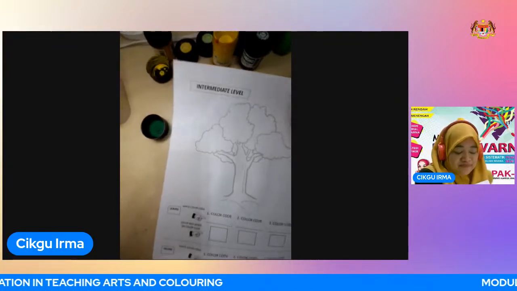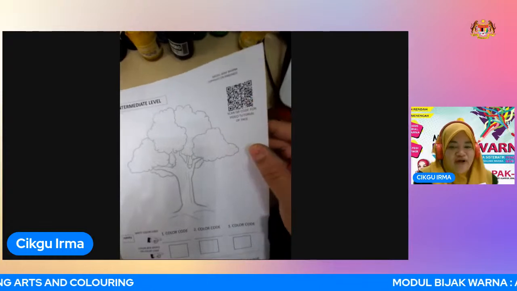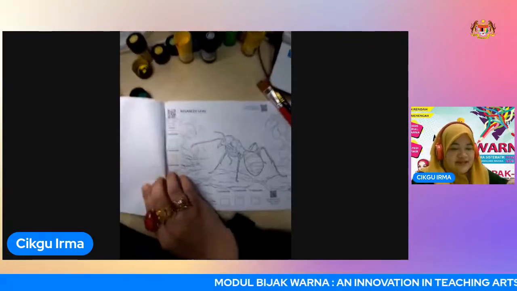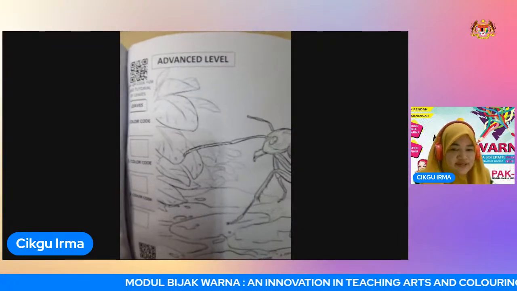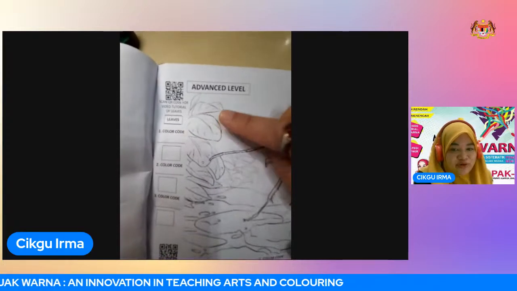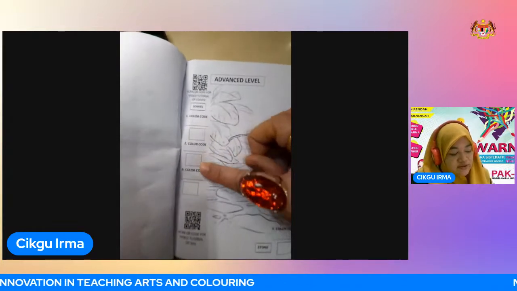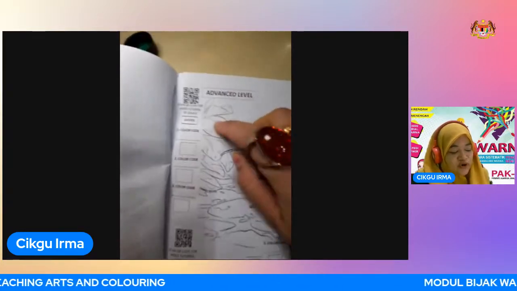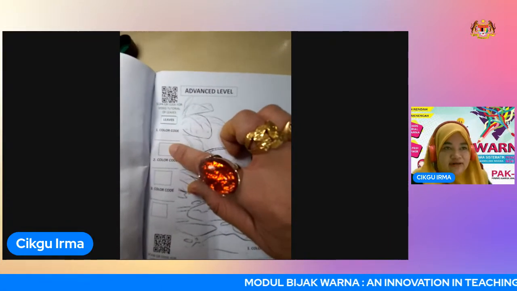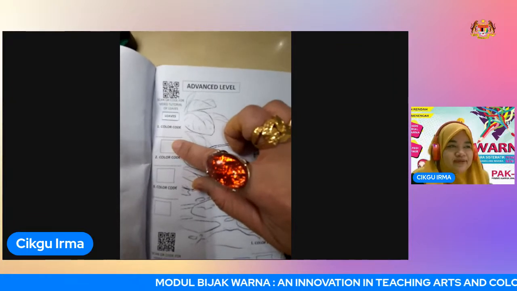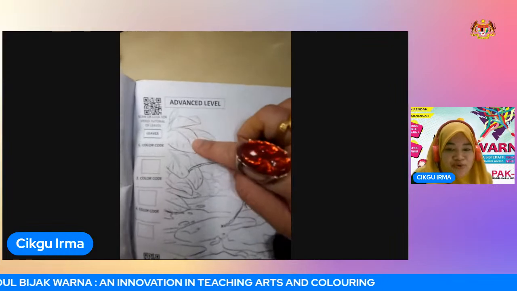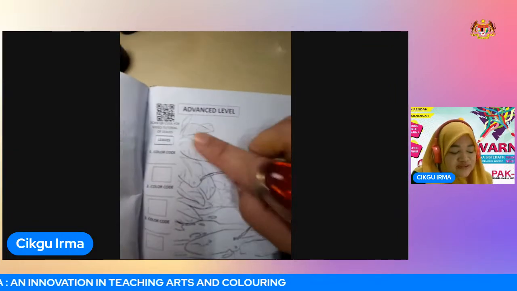Okay. So again, they have a QR code. And also advanced level. This is advanced level. To color the leaves, they set the color code and then they color the leaves according to the color codes. If they set the color codes wrongly, or something weird like yellow or pink, they know it will turn out like that.